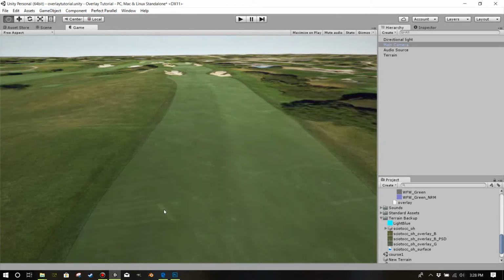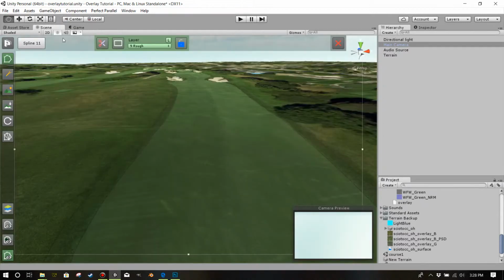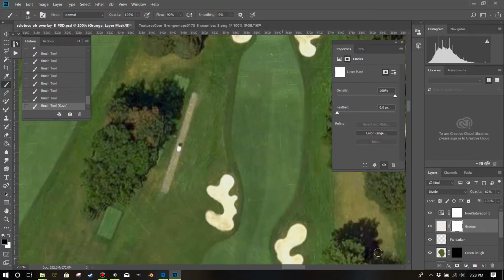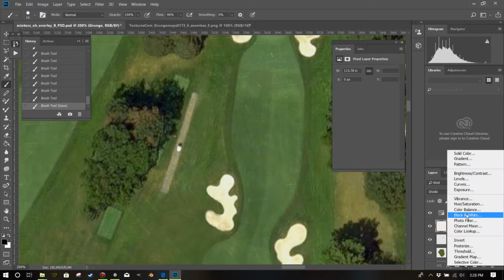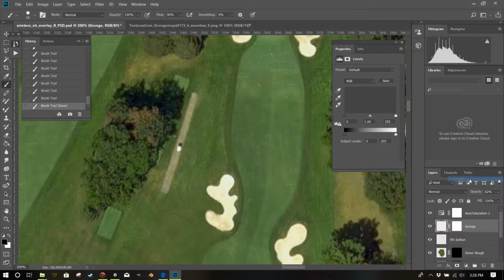So maybe we don't want this to be so bright or impactful. We can keep lightening it. And now maybe I wouldn't do this for this layer, but I just want to show you this idea, is we can apply a levels adjustment to just this layer.